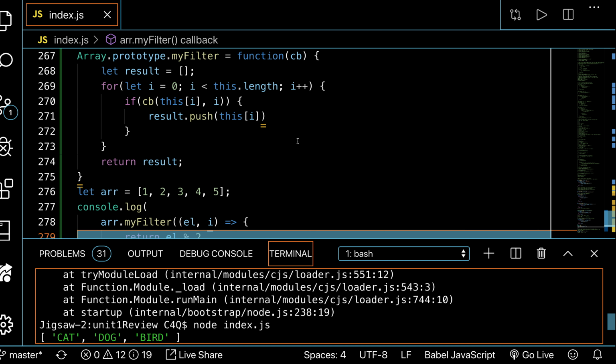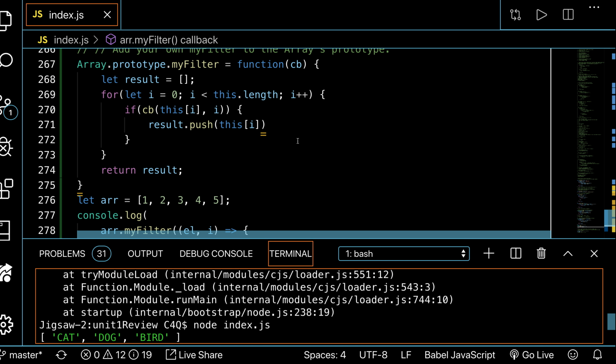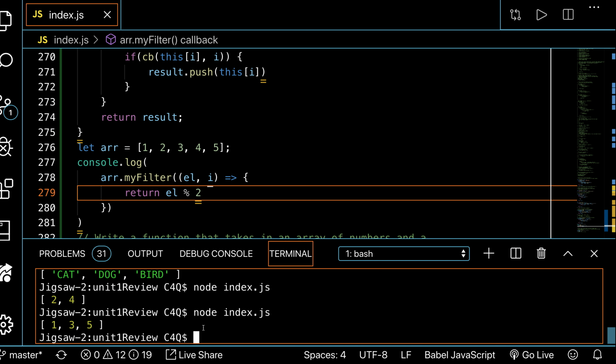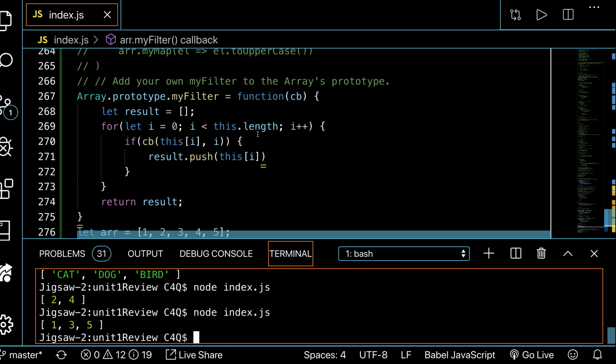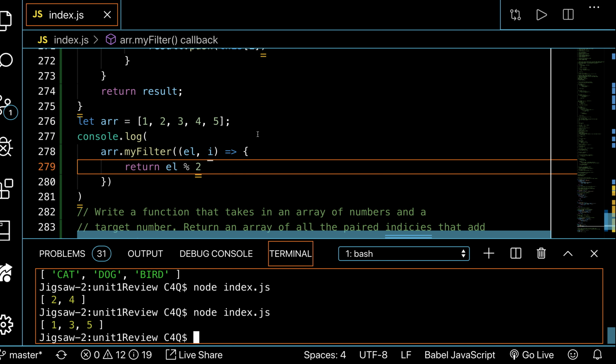The map or filter? Yes. Oh, okay. Any questions about it? Sorry, here. Yeah. The 0 is a falsy value. Yeah. Nice catch.